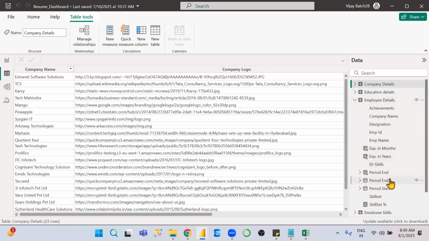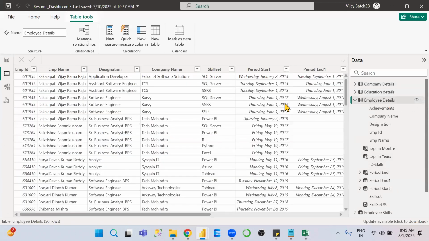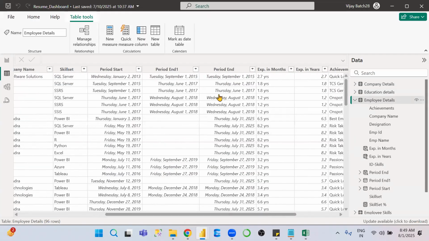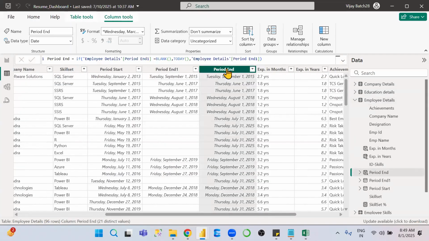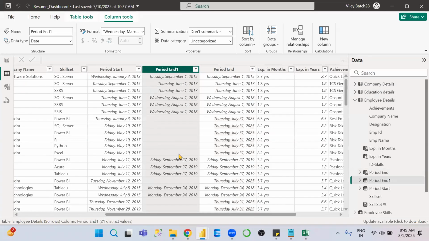Experience and all these things. Let's discuss. See, in experience, in employee details, what can we do? Did you see? Period end one is generated, right? Is period end required or not? In transform data, we are applying that one. In a DAX function also, we need to apply the same. This is the period end one column.